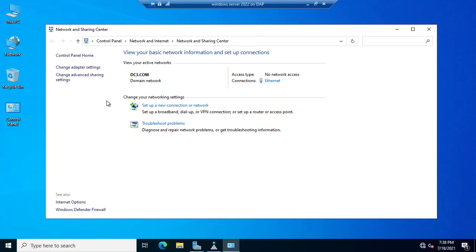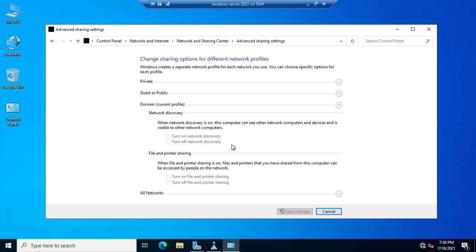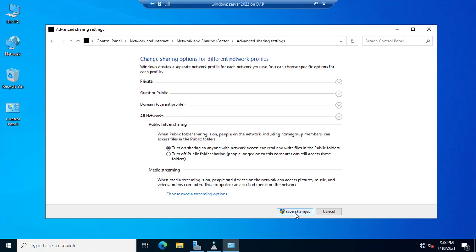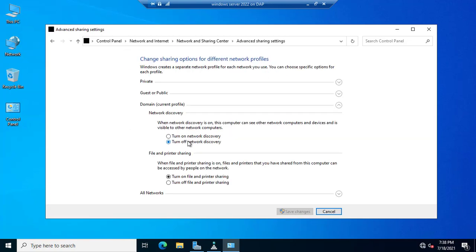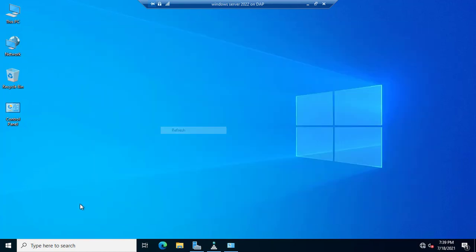Now one more important thing is we have to go and change the advanced sharing here. In the server, this is the problem. Even though you turn it on here and save changes, when you go back again it's the same. Unless we turn on network discovery, we will not be able to join the client. So there's a problem. We will just go to our services and turn on those options.